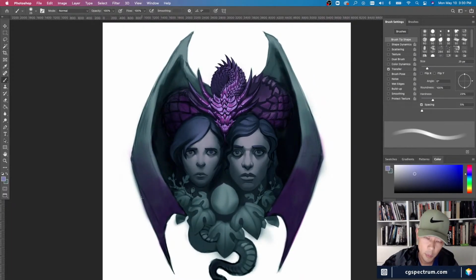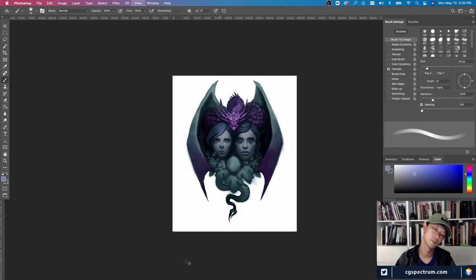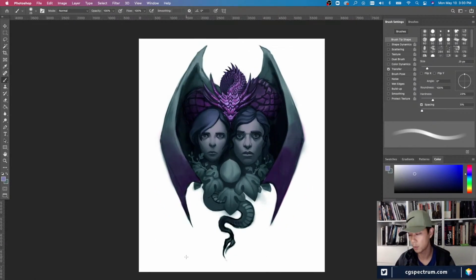Alright, so we got that base down. I want to put a base down for the fig leaves and the fruit as well, and probably again keep the colors very subtle. Let's color pick this. Saturate it a bit. A little bit more green.